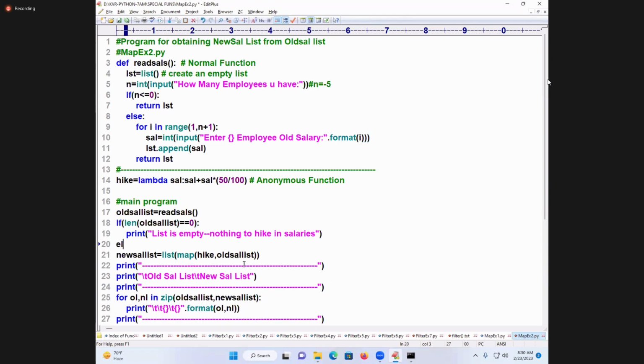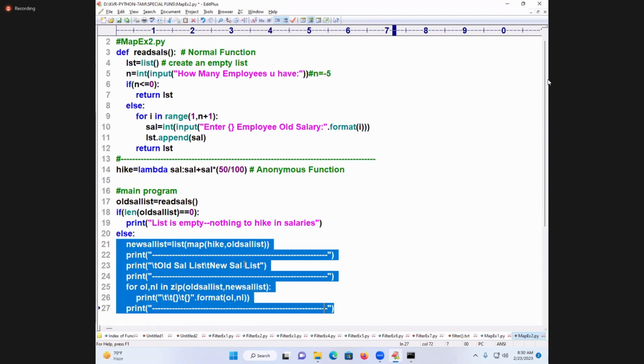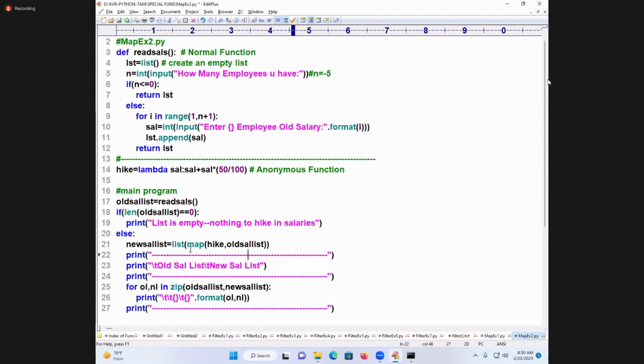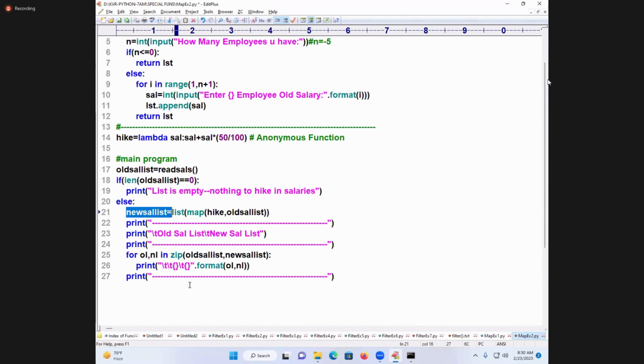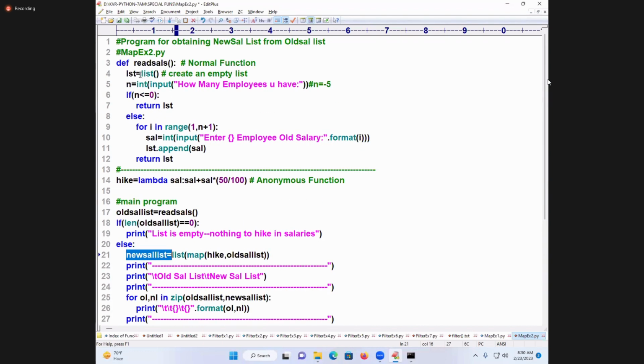If data is there, you do the operation here. What are you doing? Pass the old salary list to which function? Hike function. And then do the mapping process and say new list. And then I am printing it. Did you understand this? Yes.